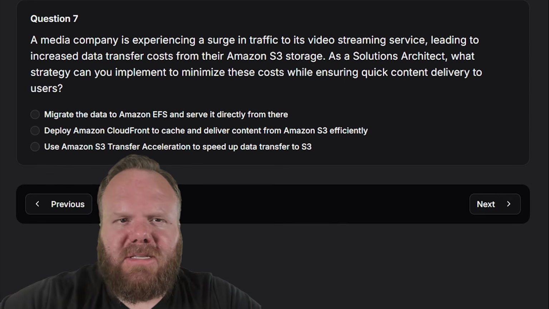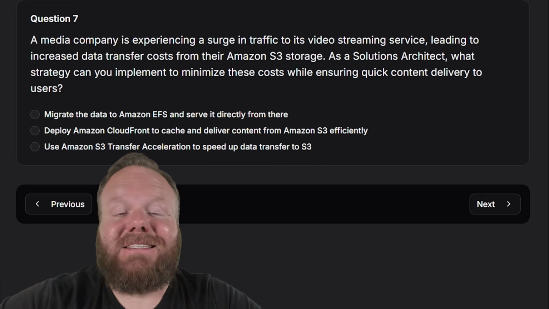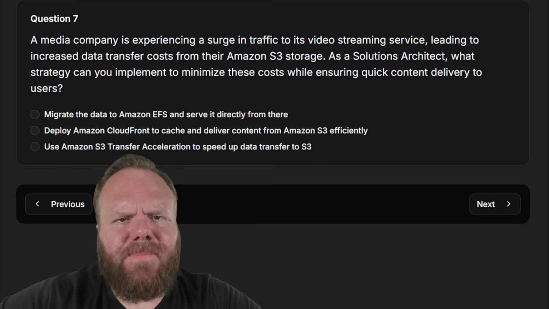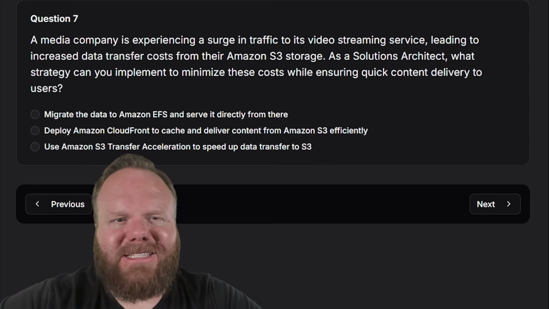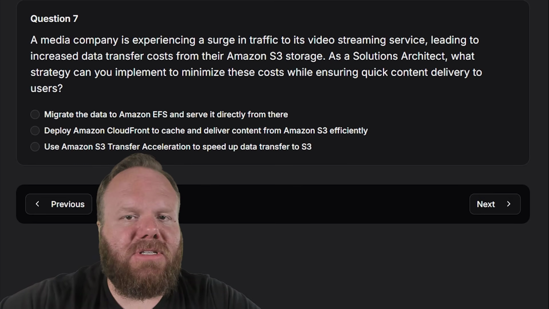A media company is experiencing a surge in traffic to its video streaming service, leading to increased data transfer costs from their Amazon S3 storage. As a solutions architect, what strategy can you implement to minimize these costs while ensuring quick content delivery to users?